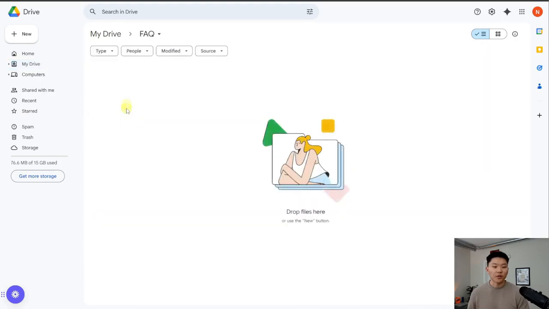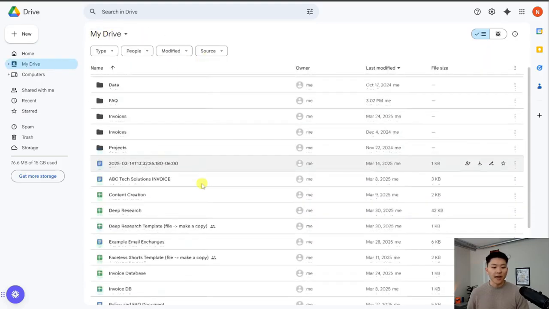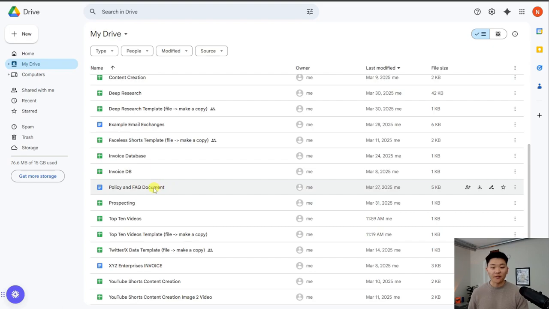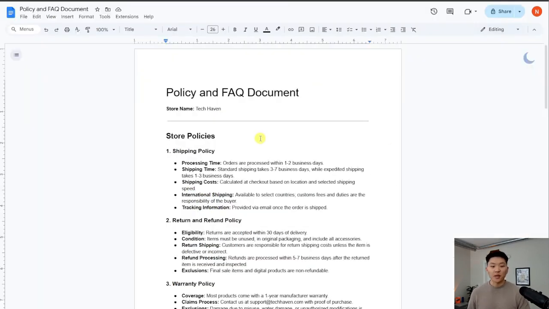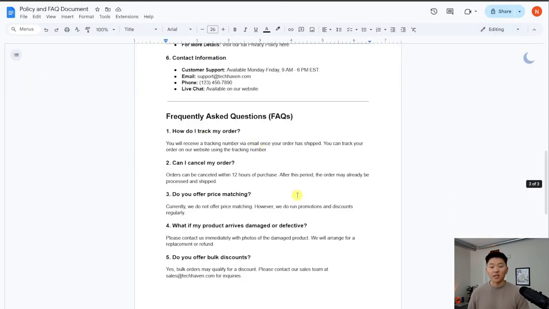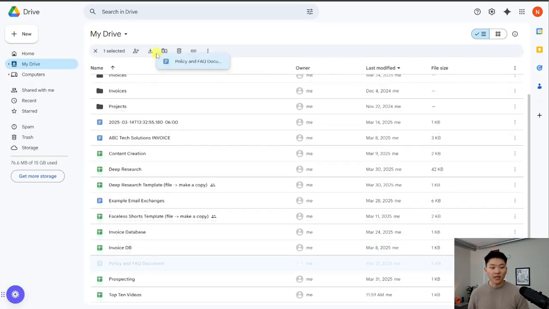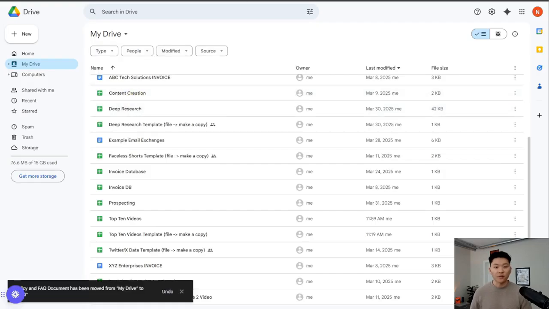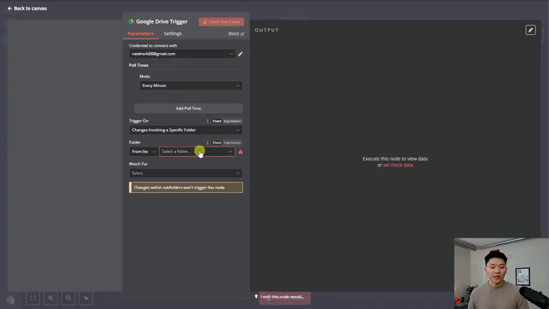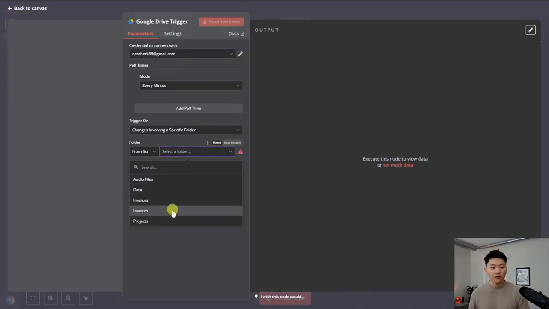So here's my FAQ folder right here. And then down here, I made a policy and FAQ document, which looks like this. We have some store policies, and then we also have some FAQs at the bottom. So all I'm going to do is drag my policy and FAQ document into that new FAQ folder. And then if we come into n8n, we click on the new folder that we just made.